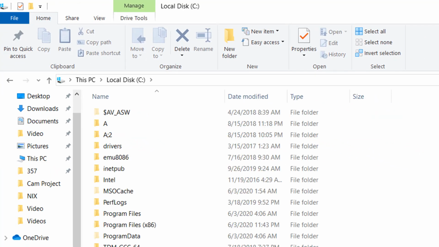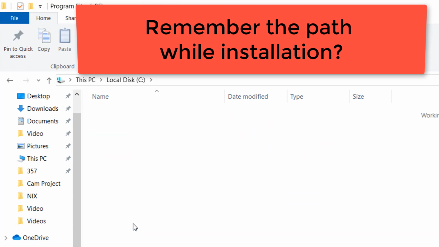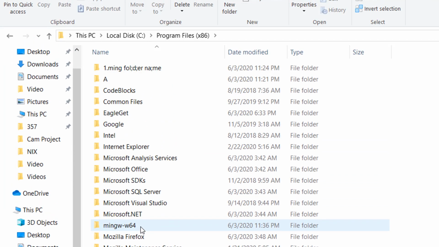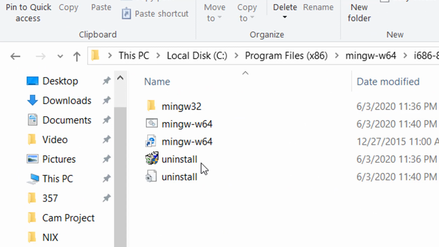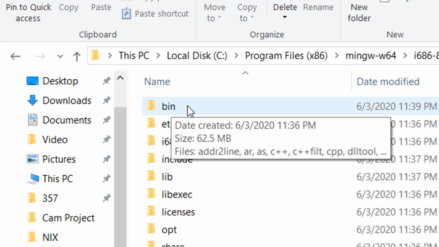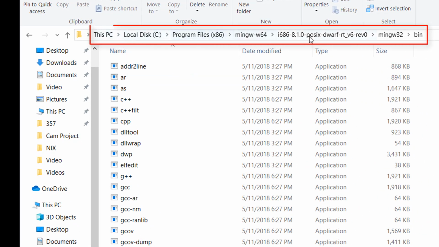Go to C drive and then find the program files. Then you will see MinGW W64. Open again and open this folder. Then you can see the bin, right? Open this bin folder. So this is the path for the bin folder of the compiler.